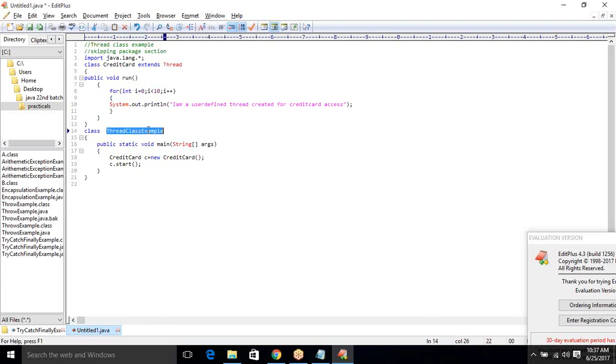So that's it, guys. We'll save it and I will show you something. Here we'll write one more SOP, one more for loop. From the main method onwards, one thread was created by JVM, that is called the main thread, right? And in my main method, I am starting my own thread.